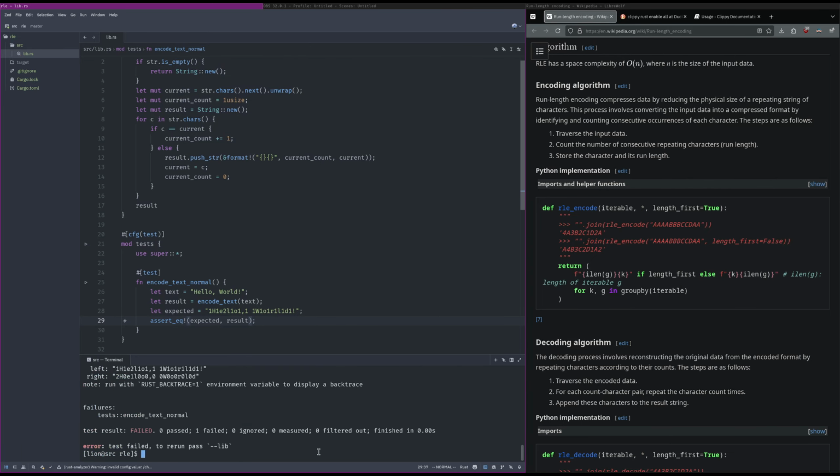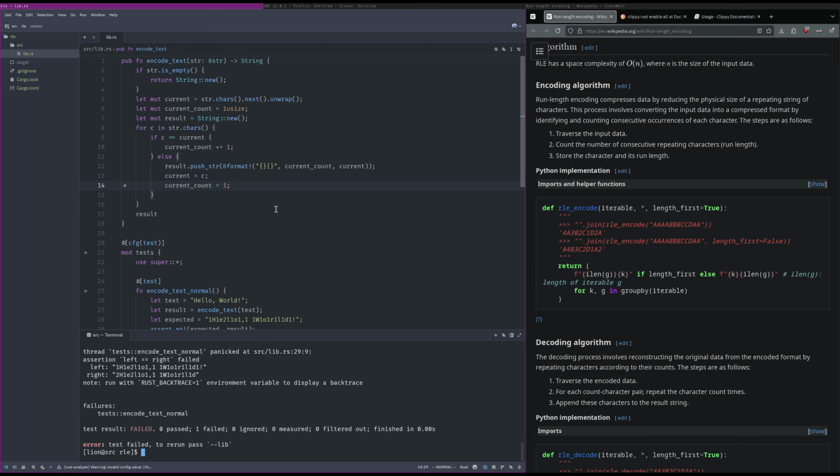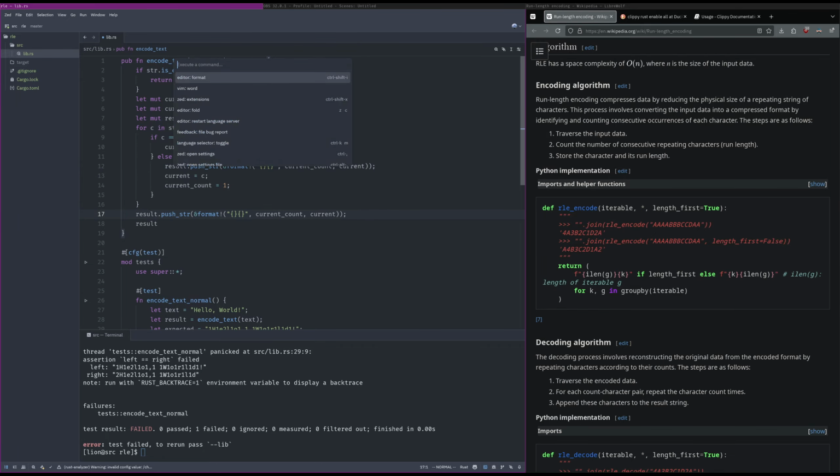And cargo test, and it fails. Because it starts at 0, right? Because the current count is always 1, actually, so that's what we want. And it stops before the last one. That makes a lot of sense. So we need to do it again. But we only need to do it again if the last one is not a repeating one, I think. Right, let's see. So it's now different because it actually thinks that there's 2 H's.